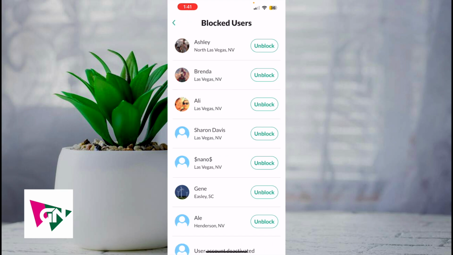So here's where you can see all the different blocked users that you've blocked on OfferUp. In order to unblock someone, you simply click on the button that says unblock right next to their name. So once you do so, you'll be able to message them back and they'll also be able to message you back as well. But that right there, guys, is the best and easiest way that I know of to go ahead and unblock someone on OfferUp.